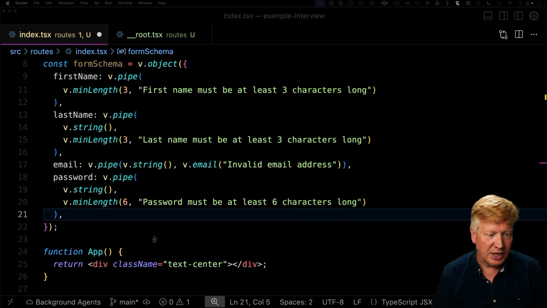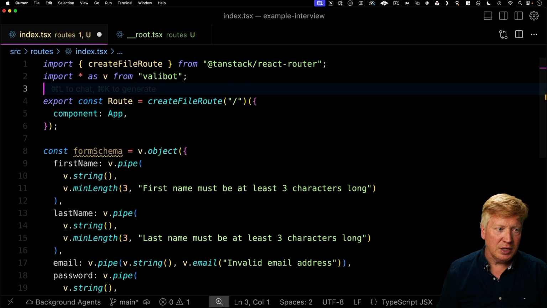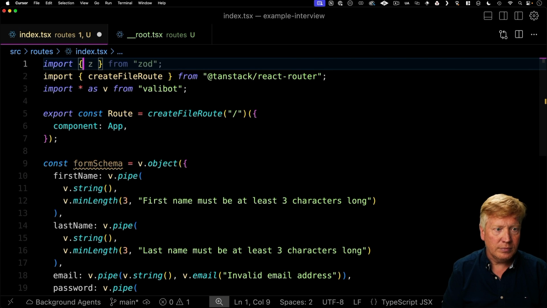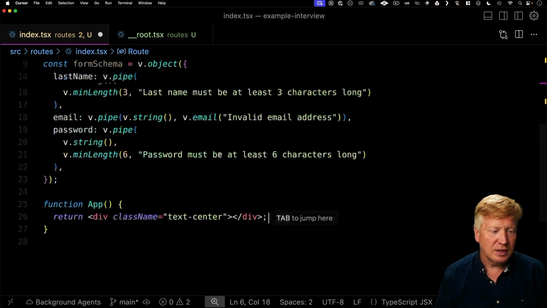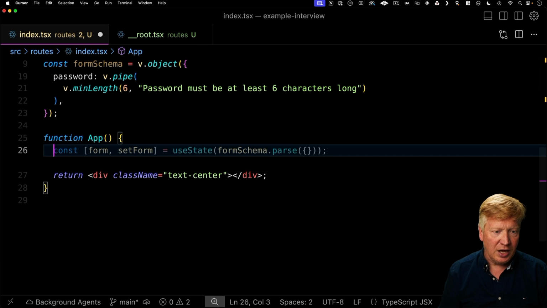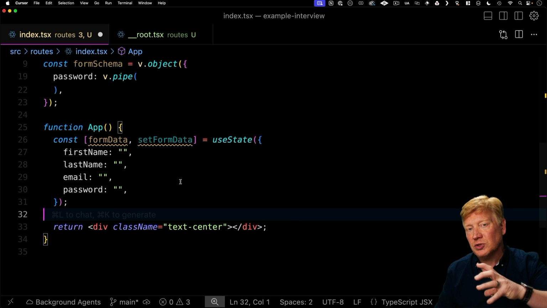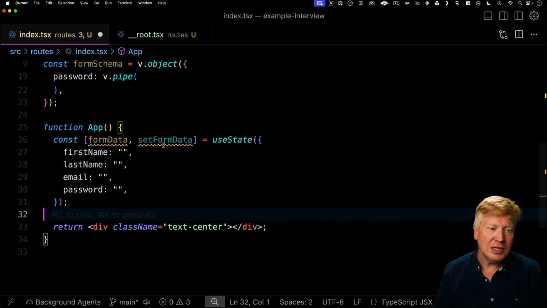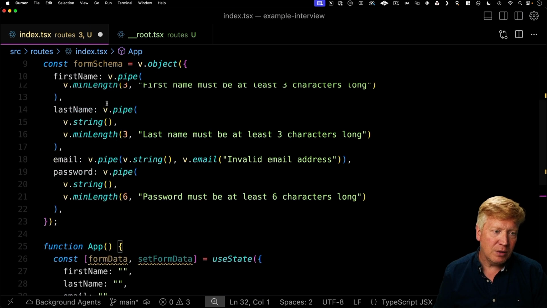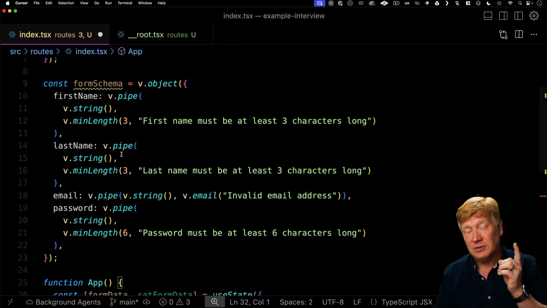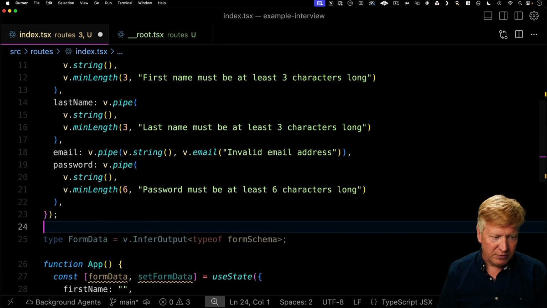Okay, so now down here in the app, we're going to need some state. So I'm going to bring in useState from React. And then we're going to define what we'll call formData and setFormData, and it's got the fields that we want in there, but we want to make sure that those things match. So can we get the TypeScript type from this form schema? Well, yes, we can. To do that, we use a little bit of TypeScript magic.